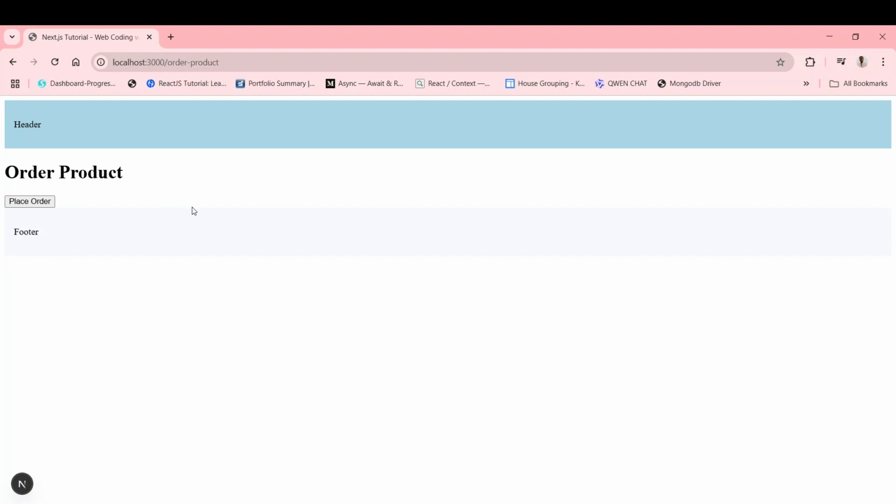And our functionality, which I showed you on the slide board: when we click on the place order button, it will redirect to the home page. So let's click on the place order button. When we click on it, it will redirect to the home page. Let's click that button. I click that, it will take you to the home page. So this functionality of navigating programmatically has been achieved in our Next.js application.